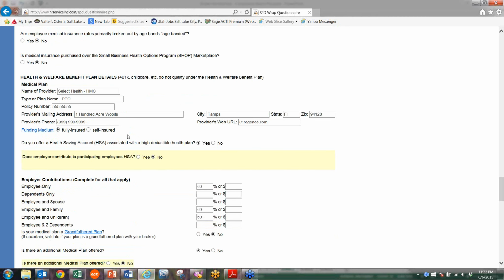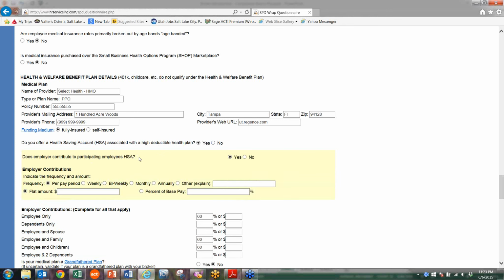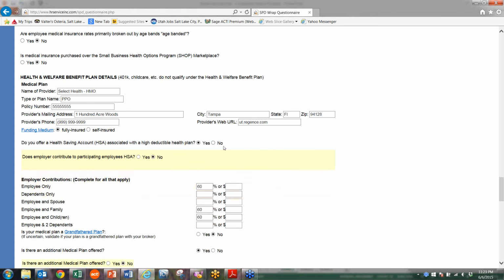Okay, going into the medical insurance plan here. It's pretty basic. I just enter in the name of the provider and the information, if it's fully insured or self-insured. It does ask the question, do you offer health savings accounts associated with a high deductible plan? If yes, then indicate the information. Does the employer contribute towards the HSA? If yes, then indicate the amounts and the frequency.